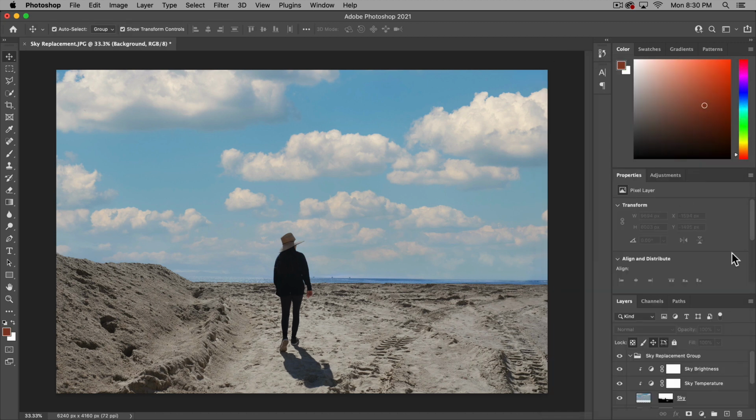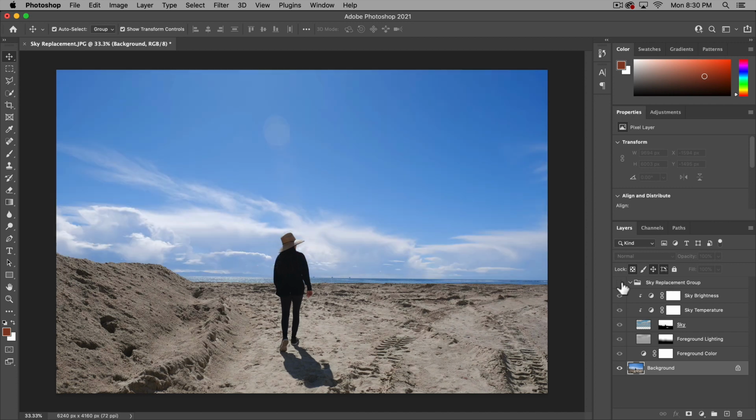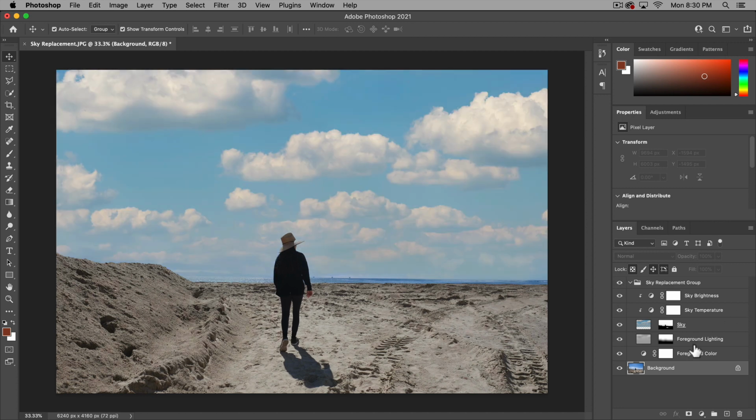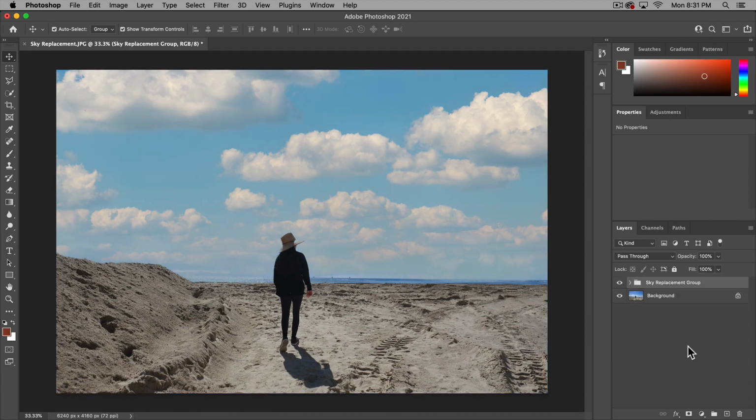done, you just click OK, and it adds all of these adjustments that we've just made, plus the image to this sky replacement group. You can turn it on or off to see what it looks like. You can go in and see every single individual adjustment. And it's all grouped in there, easy to access.